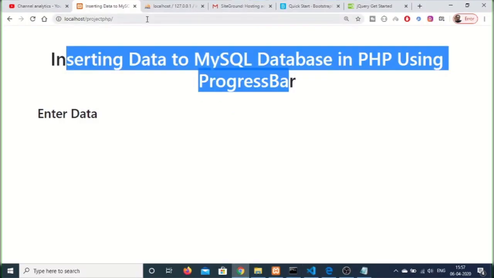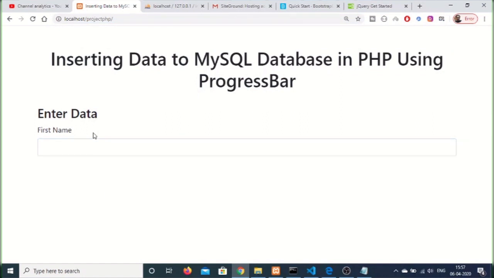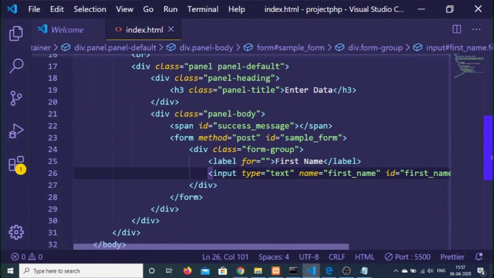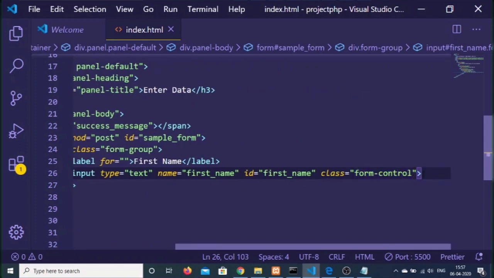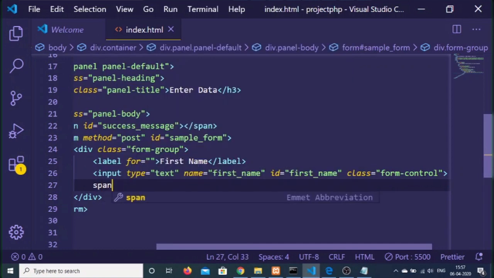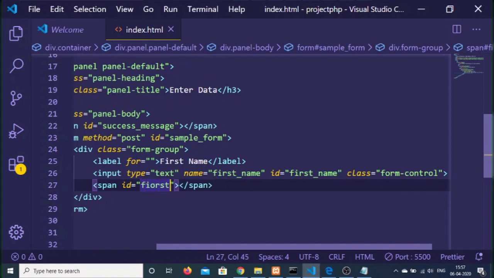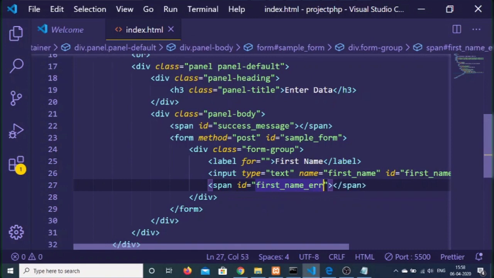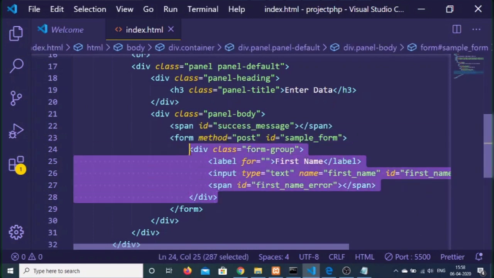So basically at this moment, if I refresh it, you will see one field has been added, which is first name. And one other thing that we need to do here is that after this input field, we need to configure the error message as well. So if you don't enter the first name, we can enter a span tag as well, which will hold the error message for the first name error. So we can provide an ID to it. So this will be first name error, like this.